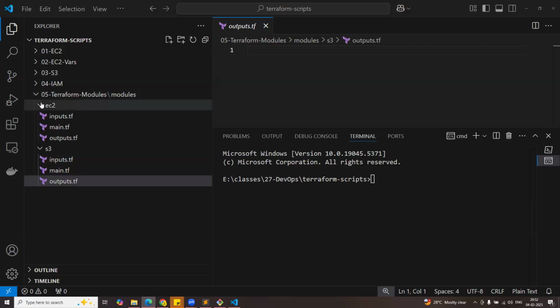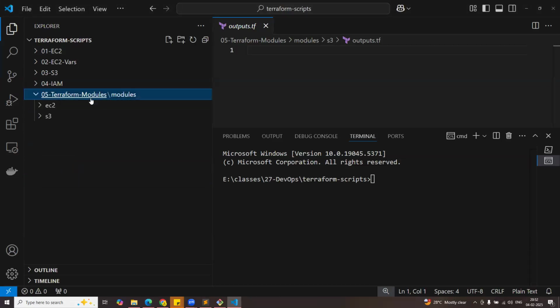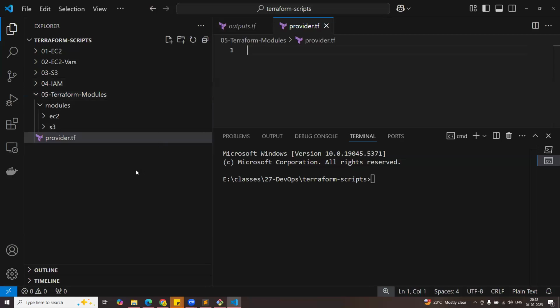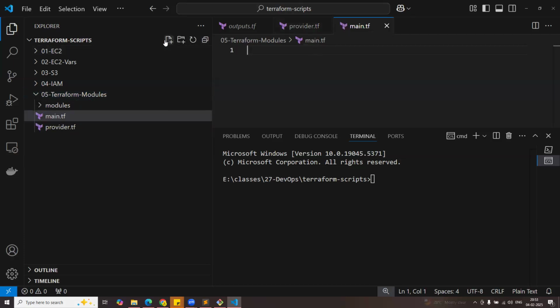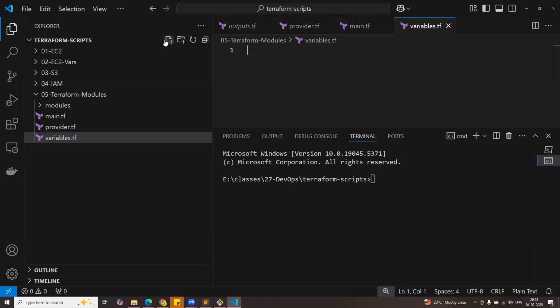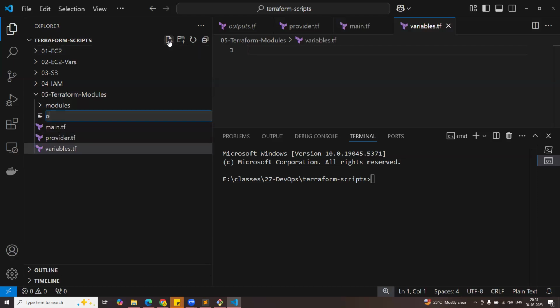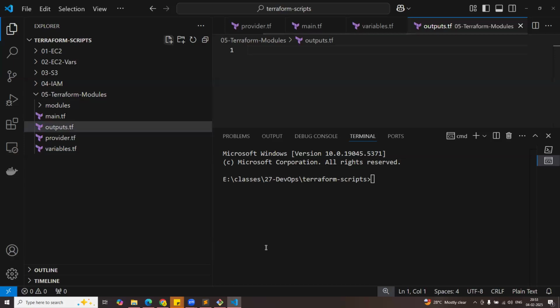Okay, next the root module. In the root module, I am going to create a file called provider.tf. Which provider we want to use, we configure there. In the root module, I'm creating provider.tf, and we can configure the main.tf file. And if you want anything like variables, you can configure variables.tf. If you want any outputs also, you can configure them.